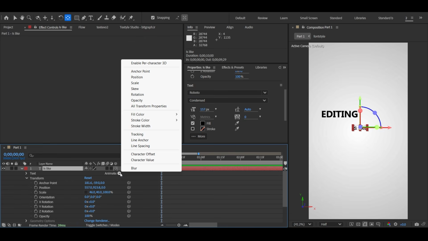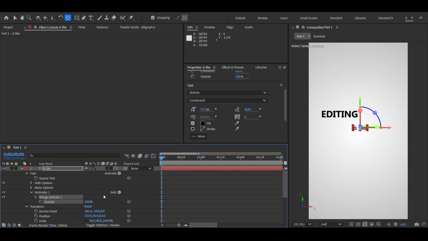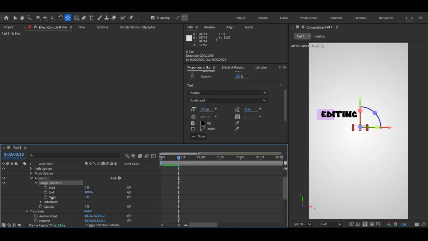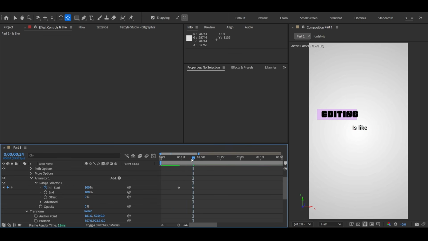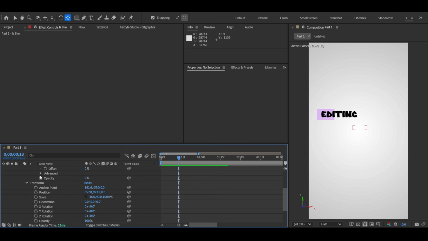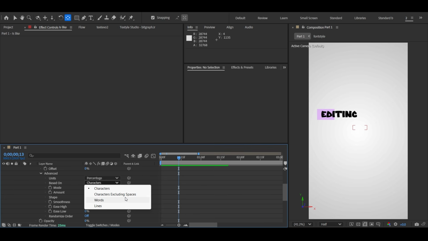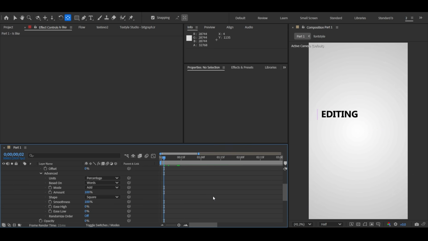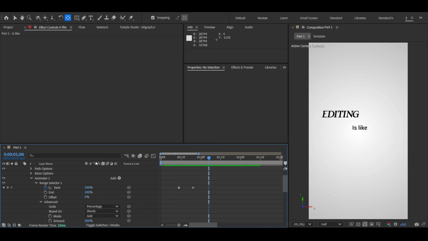Now from the Animate menu, let's add an opacity. Set the opacity to 0. We need to create 2 keyframes for the start. The first one here, and the second one here, increasing it to 100. In the Advanced section, change based on to words. Now let's check the result. Great.